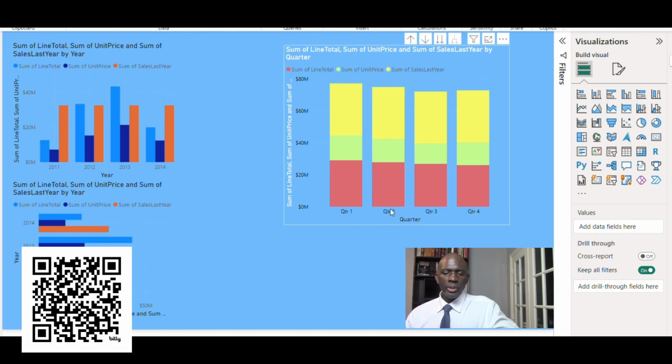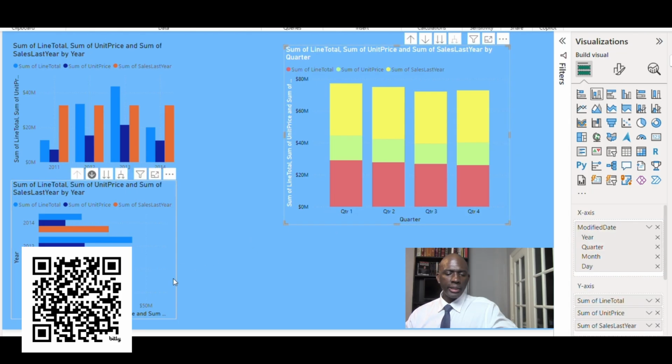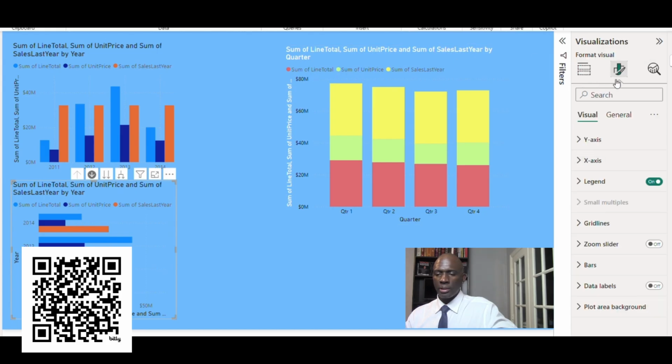Let's see here. We looked at some formatting in our stacked column, so let's look at formatting in our clustered bar as well. Let's try to make those items the same. So we see that the sum of the line total is red, or whatever that color is. So we're going to come back over to the visualization pane, down to format visual.